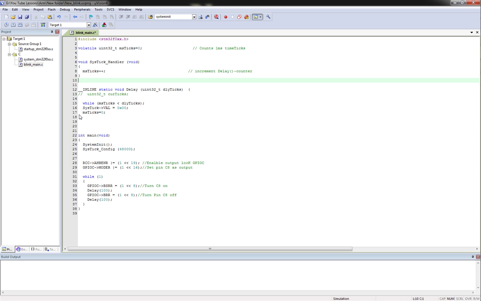So now we're going to create a function. We're going to create an inline function called delay. It's going to use an unsigned int32, and that's going to be called delay ticks.